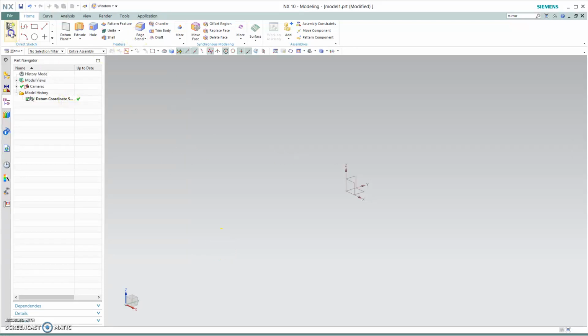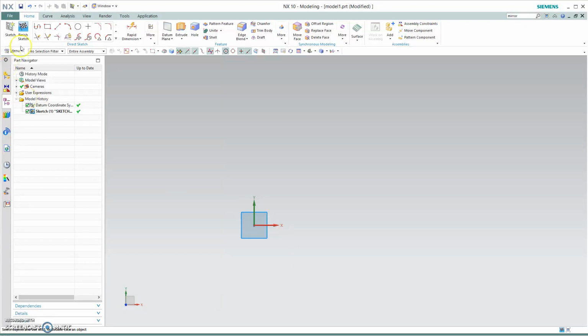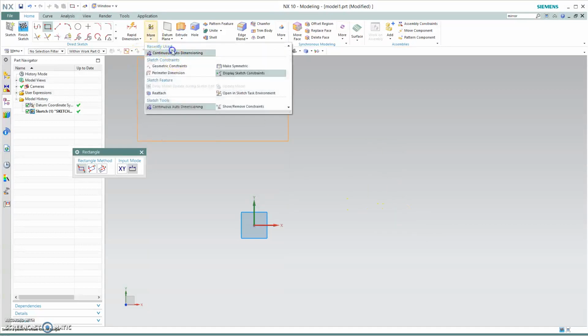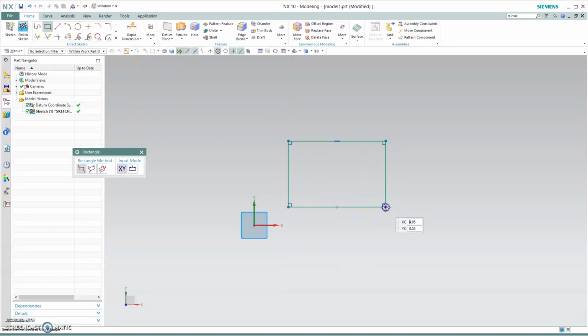Alright, so in this video we're going to cover mirror curve. And mirror curve is pretty basic. All it does is curve your sketch as if it was along a mirror. I was going to say curve a mirror.